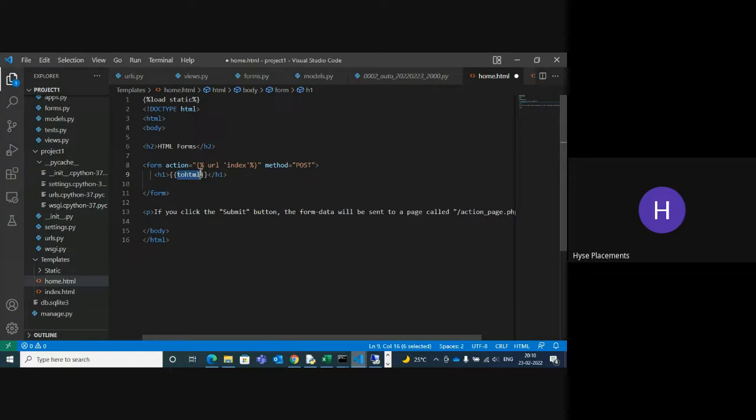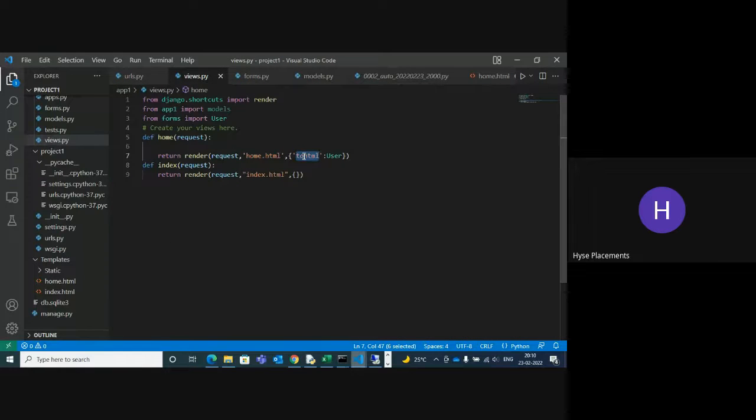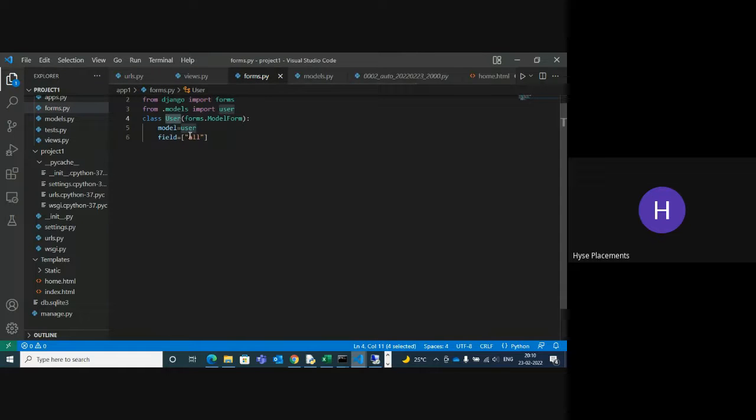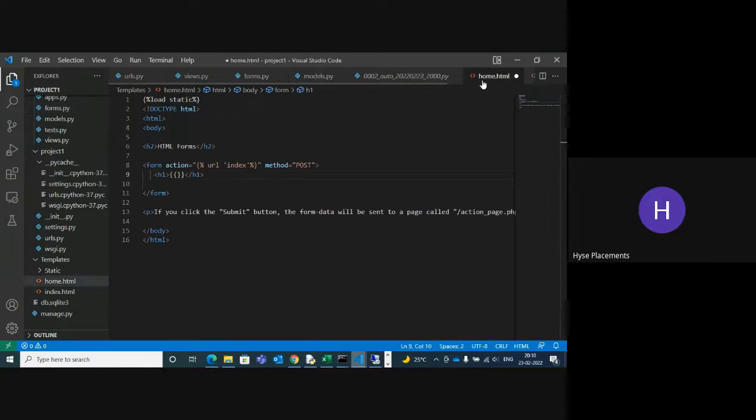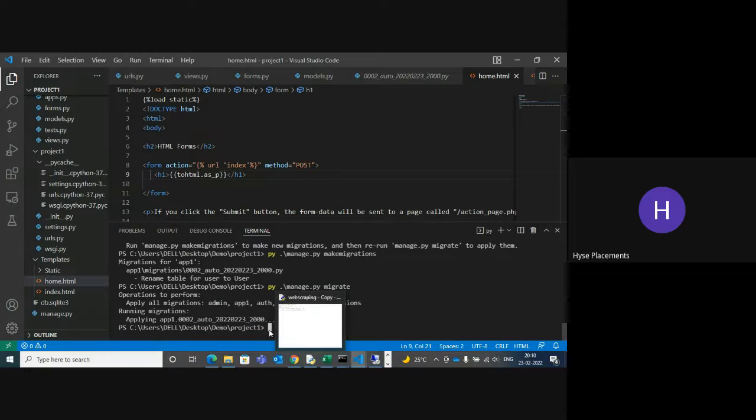What is my key name? Go to views. In views, what is that to HTML? Not a form, it's your HTML page. Go to your HTML page and paste it, dot as underscore p. That's creating the paragraph type. Just run the server. I can run python manage.py runserver.